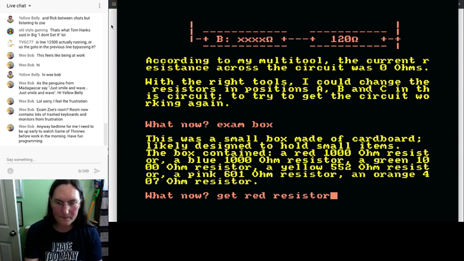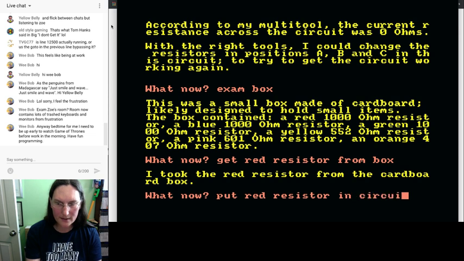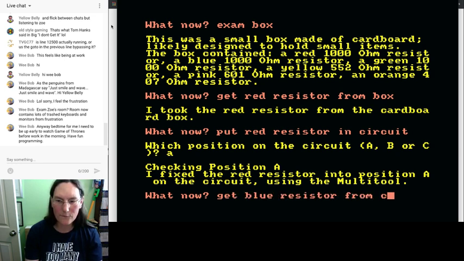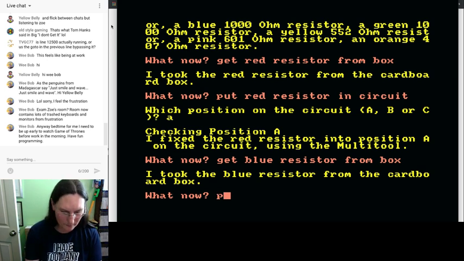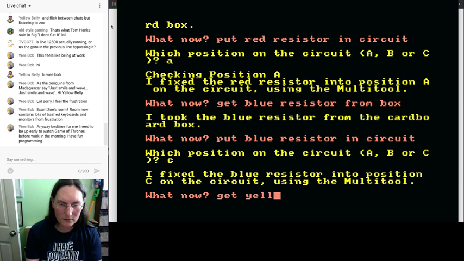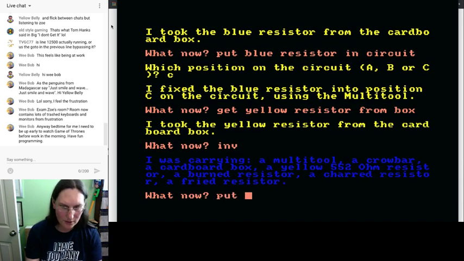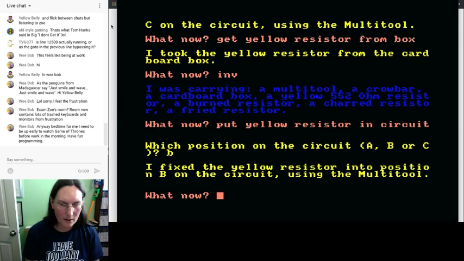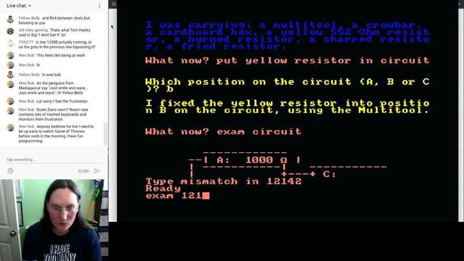So, get red resistor from box. Put red resistor in circuit. Which position on circuit? Position A, because it's 1000 ohms. Get blue resistor from box. Now, the blue resistor is 1000 ohms, so that needs to go in position C. In circuit, position C. Get yellow resistor from box. According to this, the yellow resistor is 552 ohms. Put yellow resistor in circuit, in position B. Fix the yellow resistor into position B on the circuit using the multi-tool exam circuit. Type mismatch 12412. Edit 12142.